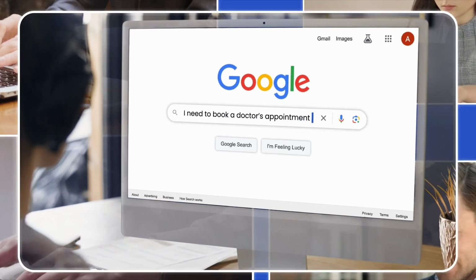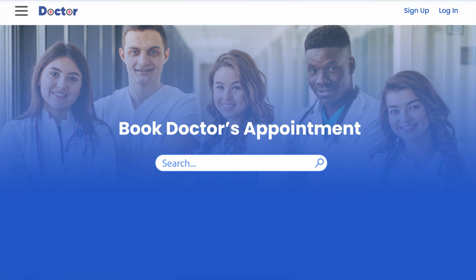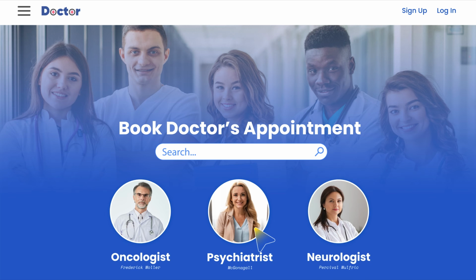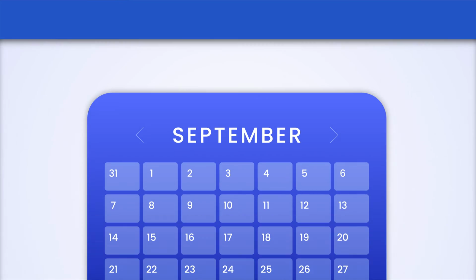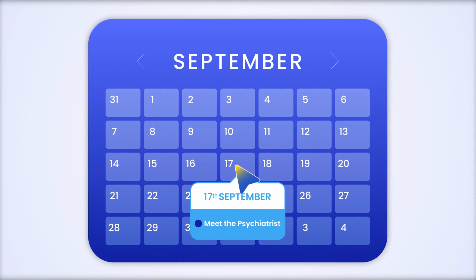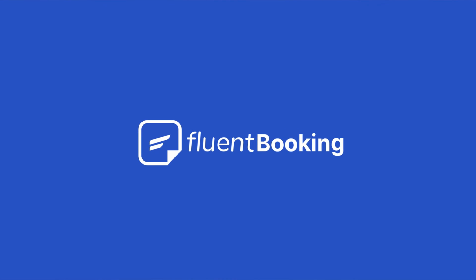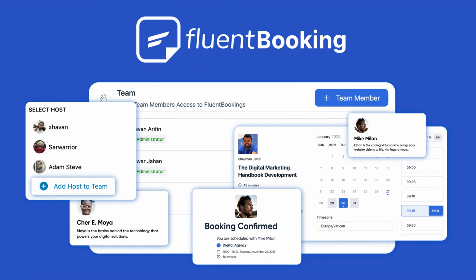You must know what your customer needs while running a business. And allowing them to choose their preferred person while booking an appointment will always ensure the best quality customer experience. Thanks to Fluent Booking's amazing feature team for making this possible.